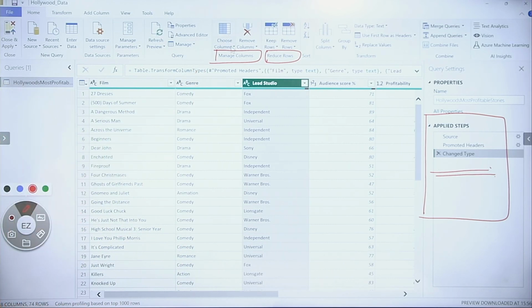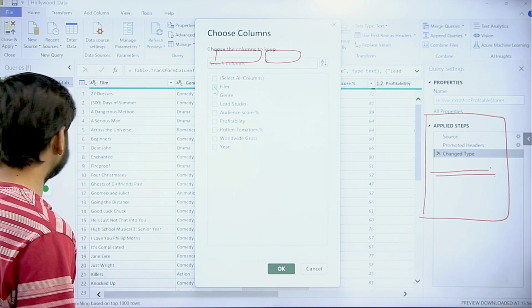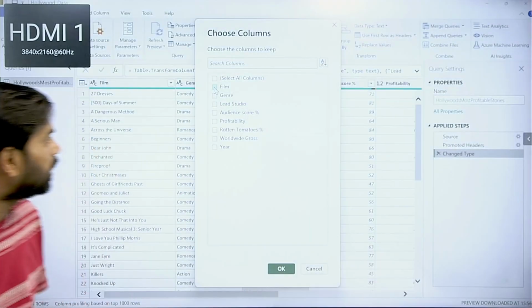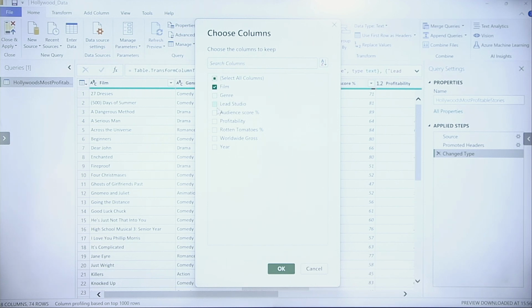I can choose columns over here. If I click on this, I can choose columns, right? We can choose a certain number of columns. For example, if I want to do something in some column, I can actually select that particular column. I'm so sorry for this. I can select that particular column. For example, I want to do something in film, Lead Studio, Rotten Tomato score, worldwide gross, and only year.